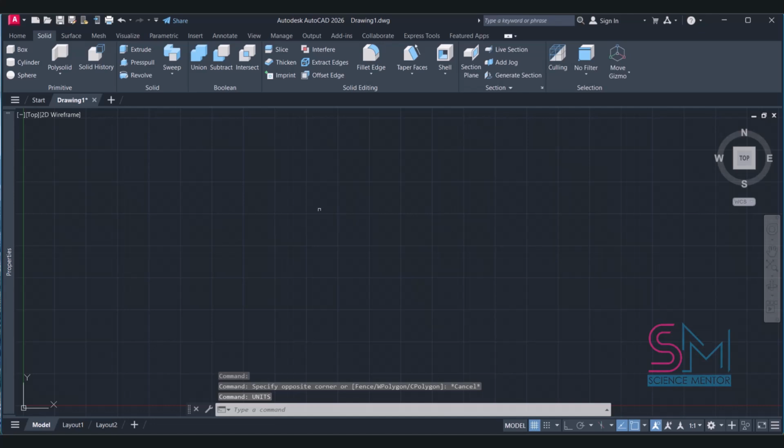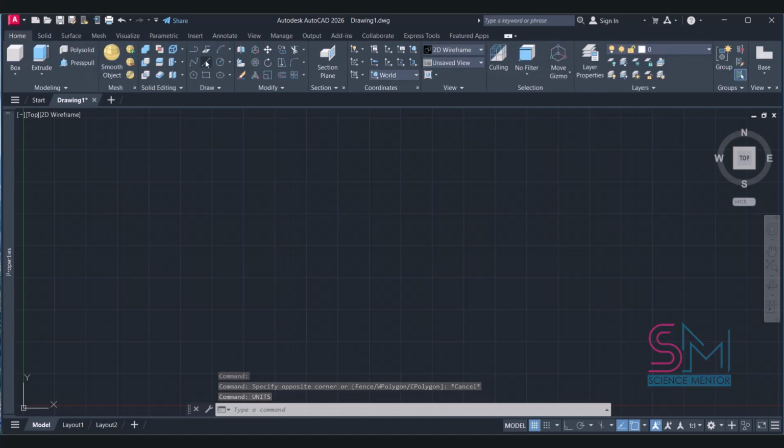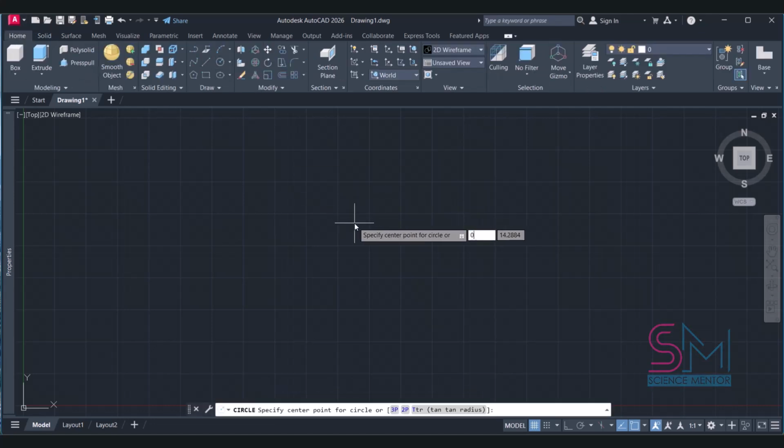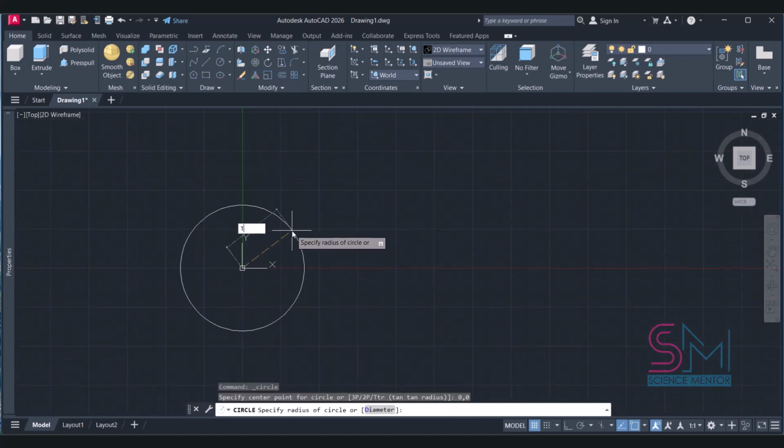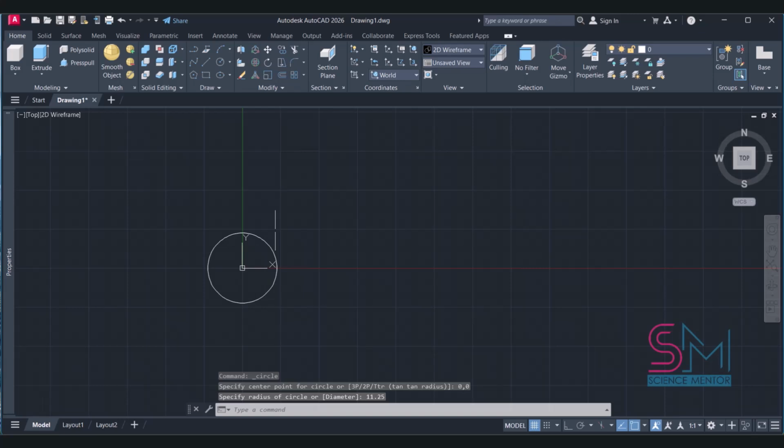In this tutorial, I need to draw 3 circles. The first circle is drawn using the circle command, with its center at point 0, 0. This is the base circle for the root of the gear tooth. Its diameter is 22.5 millimeters.